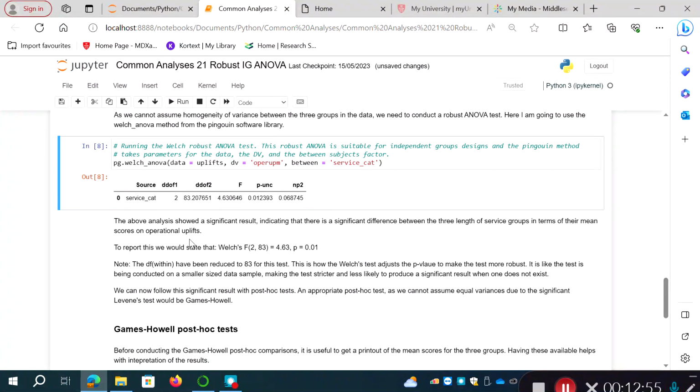So to report this, we'd probably state something like Welch's F, and then open parentheses, report our degrees of freedom, which are 2 and 83 in this case, and then that's equal to our F value 4.63, comma p is equal to 0.01 if we round that to 2 decimal places. So note here that the second degrees of freedom are 83. So the within groups degrees of freedom has been reduced to 83 for this test.